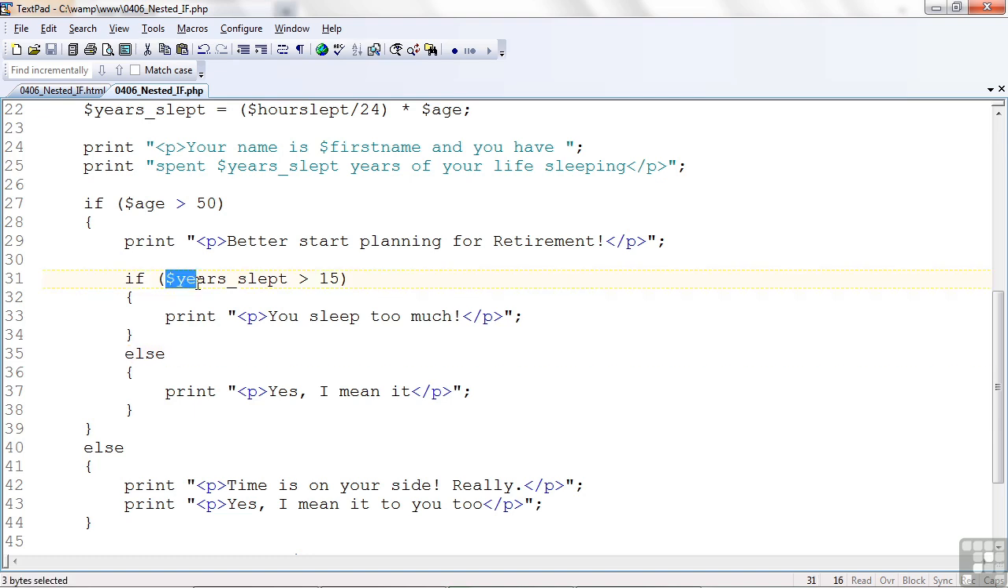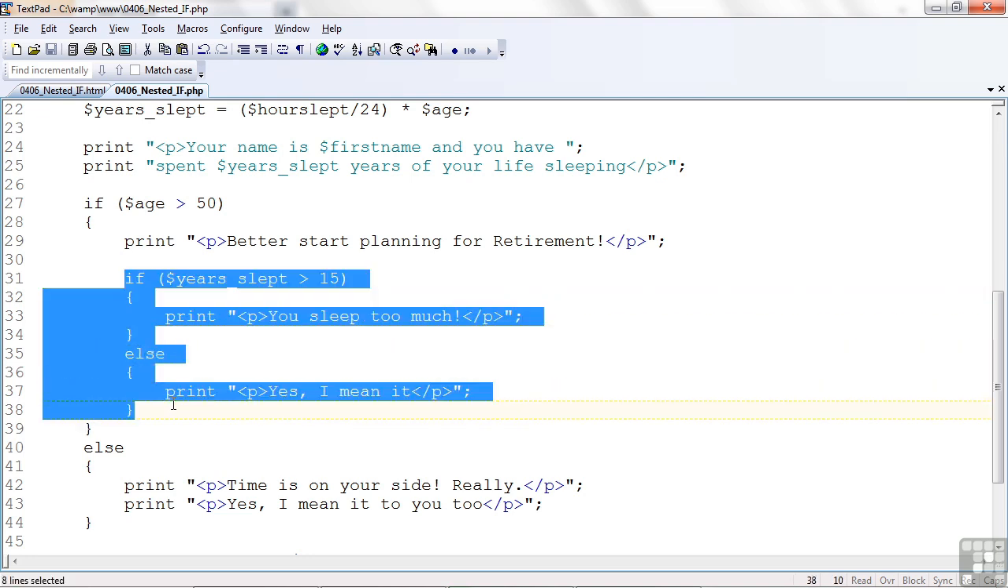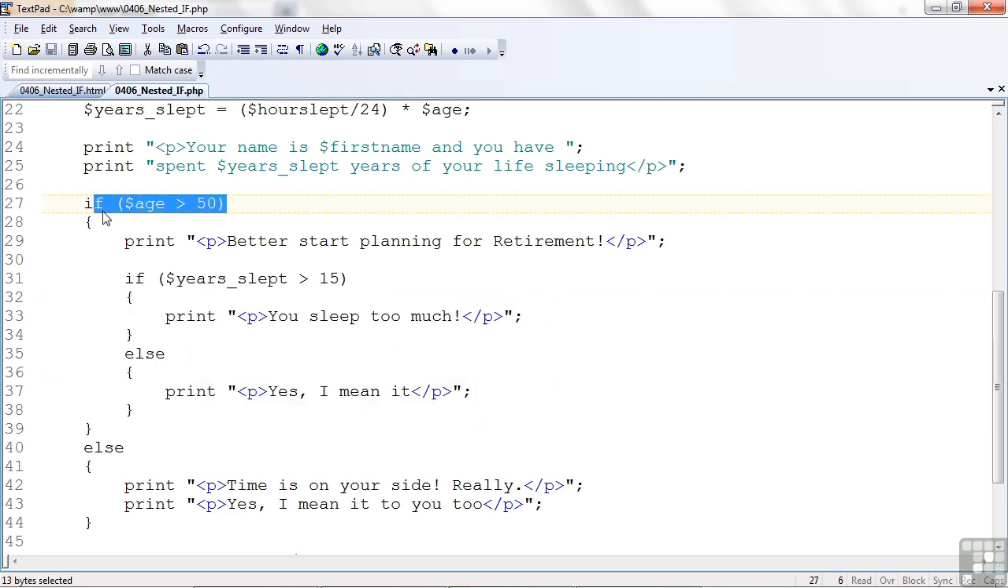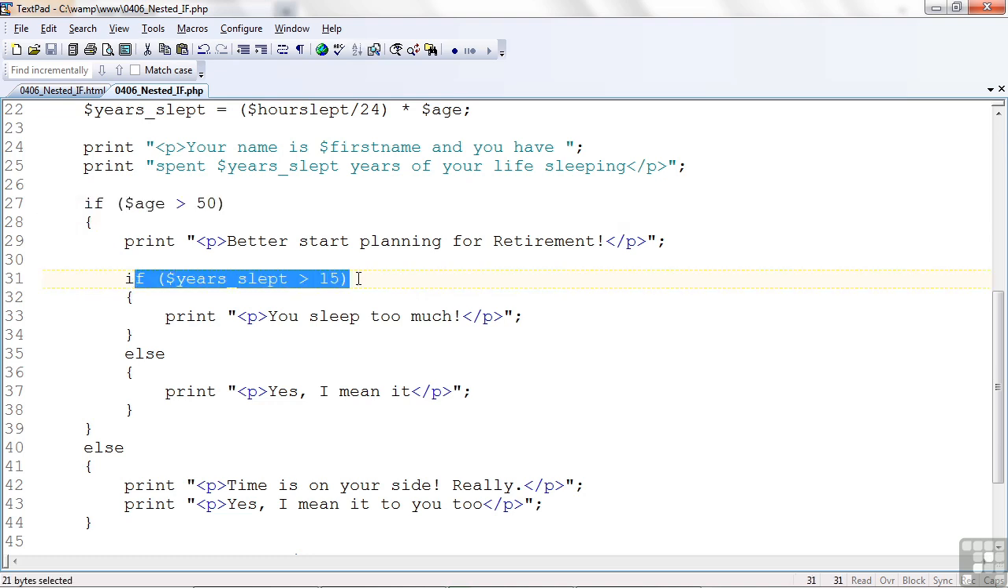So now I ask the question, years slept greater than 15. You sleep too much. Else, yes, I mean it. It's not greater than 15, or it's less than or equal to 15. Now, that's called a nested if, because this if is nested inside of another one. Now, you saw me test two paths. I test only when I was above 50, and then I tested sleeping greater than 15 and less than 15. And we saw both of these statements.